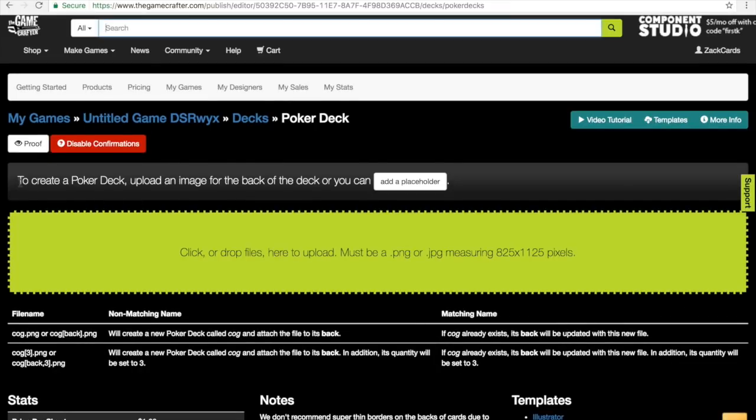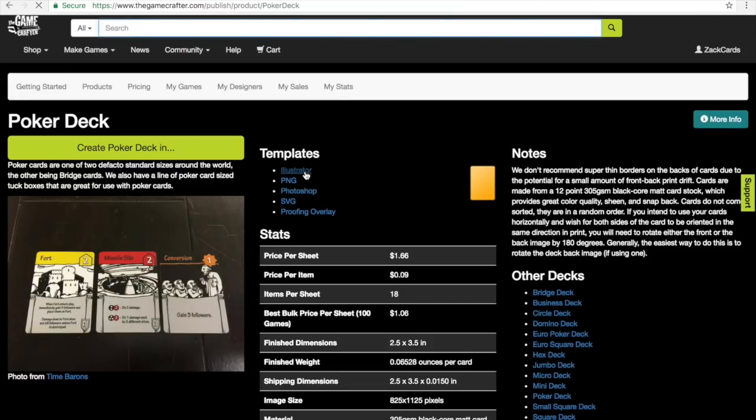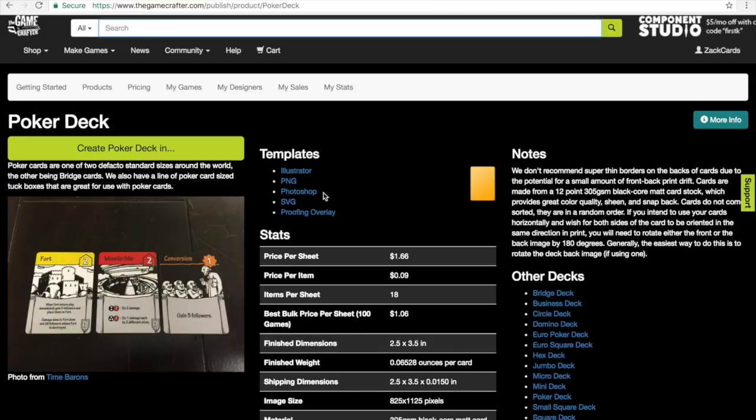And then the first thing it'll tell you to do is to create a poker deck, you need to upload an image for the back of your deck. So this is just the standardized card backs that all of your cards will have. It tells you the size that the cards have to be. It has to either be a PNG or a JPEG file. And to get the right size cards, you just click on Templates here and then choose the software you use. I personally use Photoshop. I'm not going to do a tutorial on how to use all of these, but because I use Photoshop to make my cards, I'm going to download the Photoshop template.